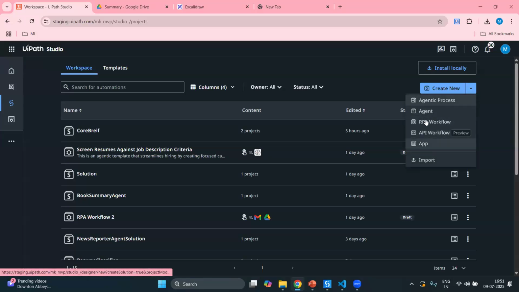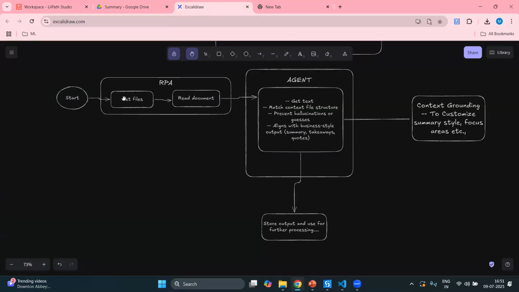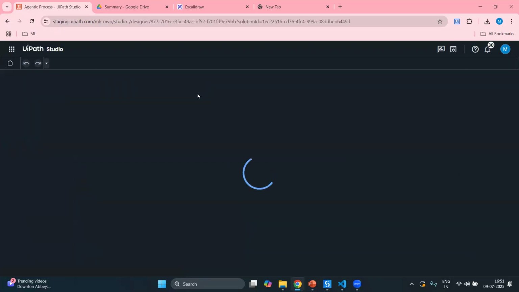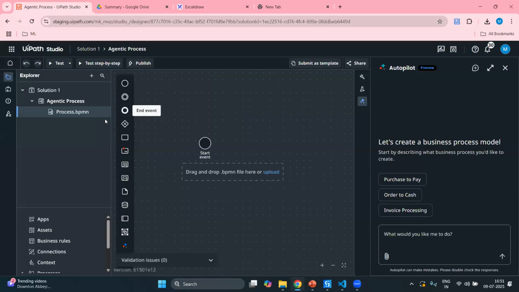So I'm going to start with the RPA workflow. Sorry for the interruption. Can you differentiate the agent and agentic process? There is one option, right, agentic process, about agent. What is the major difference between these two? With an agent, you'll create only a simple agent, but with agentic process automation, we'll have this huge Maestro. I think you also know about Maestro, right? Here we have this process orchestration also, and then we can create BPMN diagrams here.